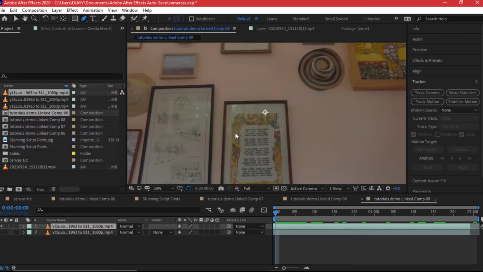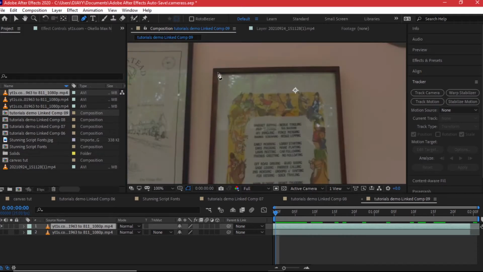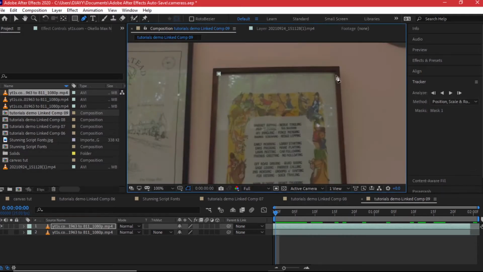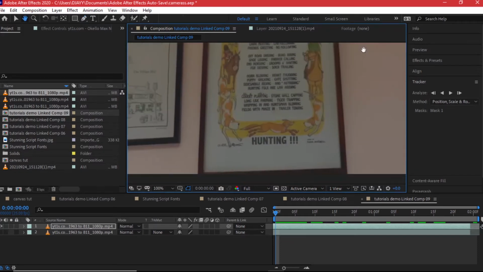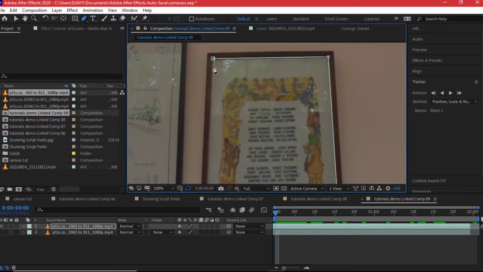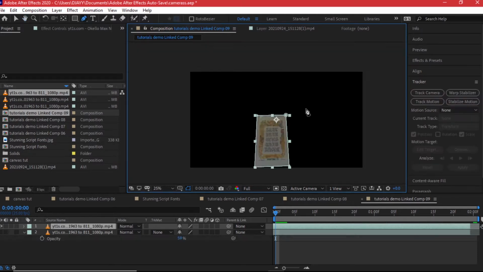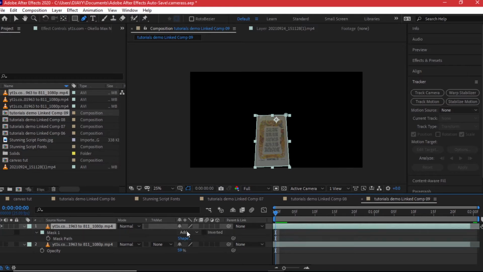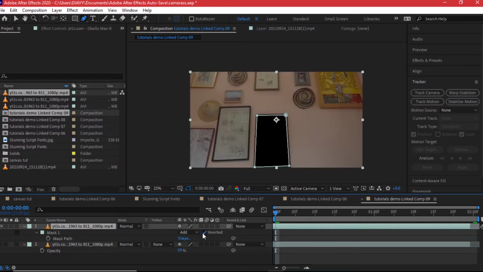So I'll go to each corner. And then I'll join the mask. Now, having connected all the points, we can go to our mask settings. Just click on your clip and hit M. And then if you click on invert, you can see what it tells you.